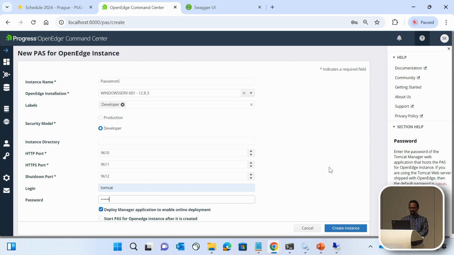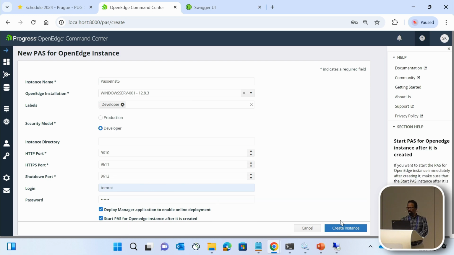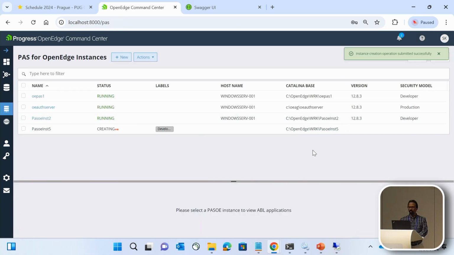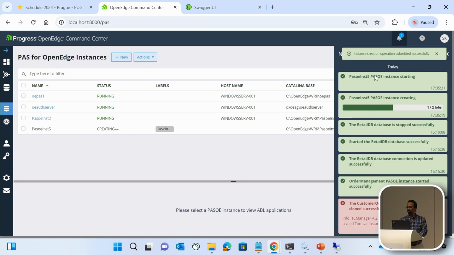You have a couple of options here, like deploy the manager application that could be used for start-stop operations internally. And you want to start the PASOE instance once it is created. So you go and create the instance. And you see here the instance is being created, and in the pull down menu, you also see that the instance creation has been initiated, 1 of 2 jobs is in progress. Because it is a Windows server, the PASOE instance creation will take some time.